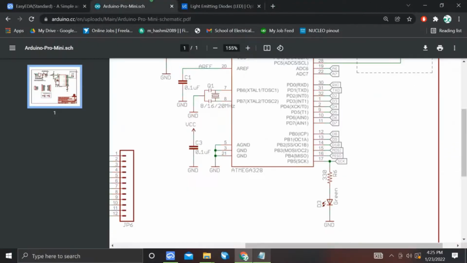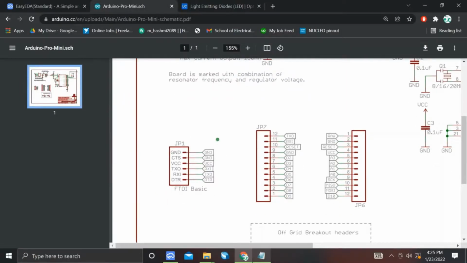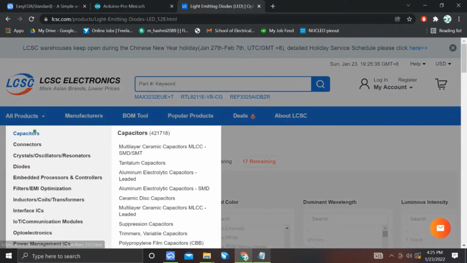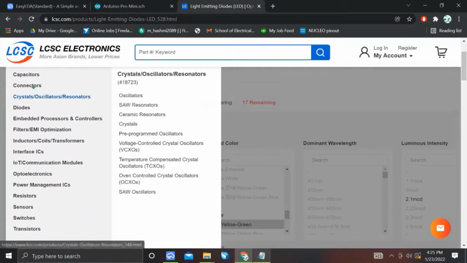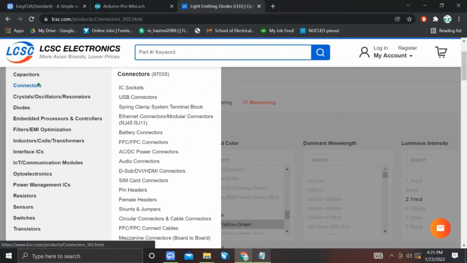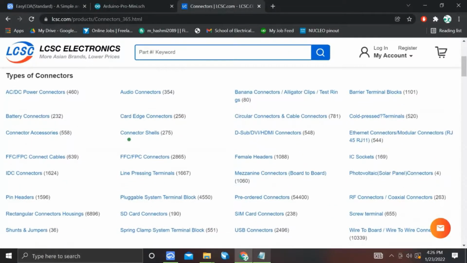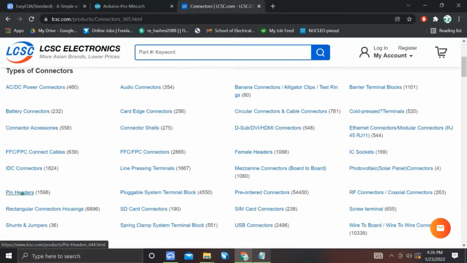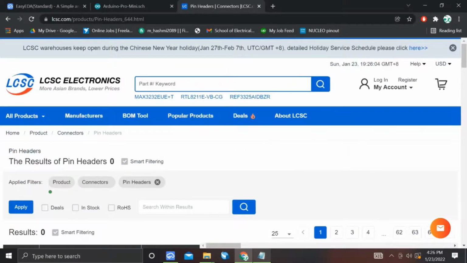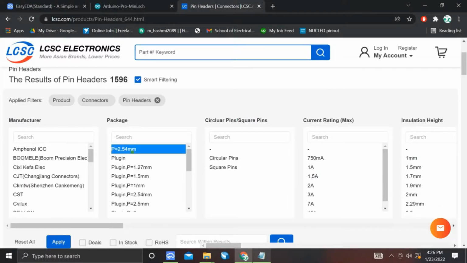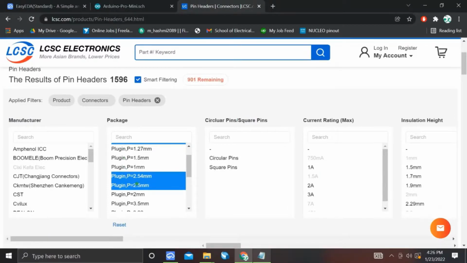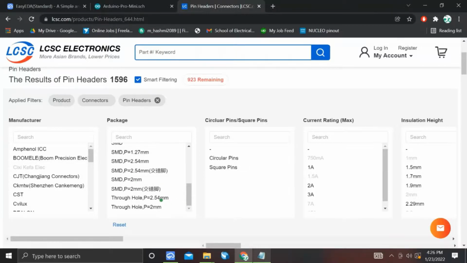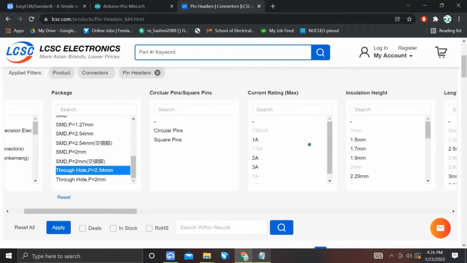Now we will go through the headers, JP1, JP7, JP6. Okay, go to home and connectors. Here it is. Search for pin headers or female headers. I think pin headers. Here it is. Okay, the pitch we are using is 2.54 plugin, because all of the headers commonly are 2.54 mm pitch.